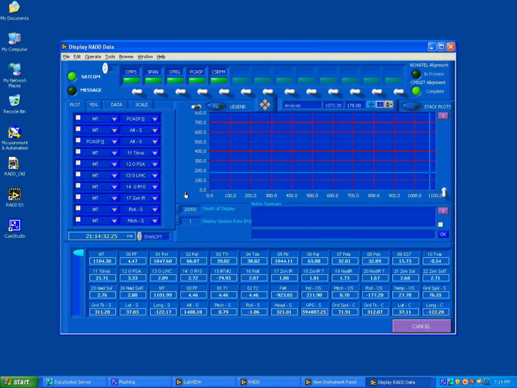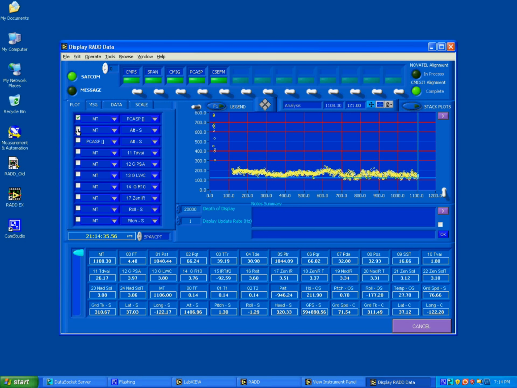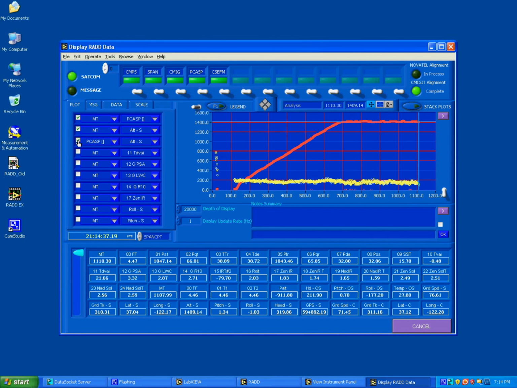To select multiple plots, simply select the checkbox associated with the desired plots. In the case here, we are plotting both particle concentration and altitude versus time. Now let's plot an altitude profile of the particle concentration in the air.